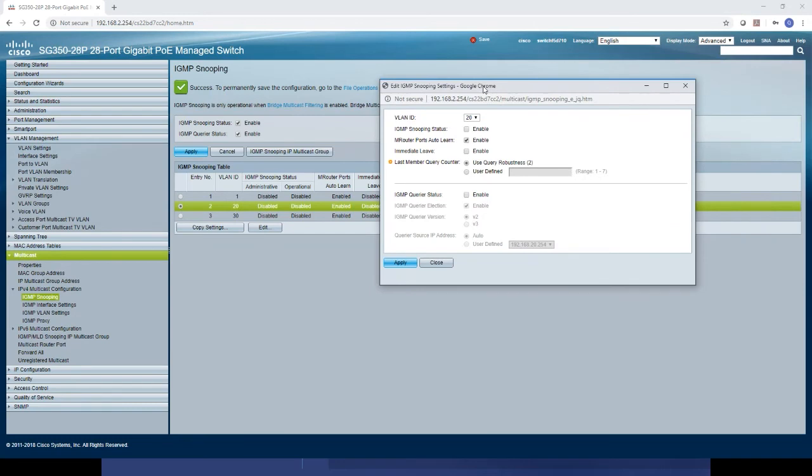And it's just as easy to configure this through the web interface as it is through the CLI. It's actually easier just to do it through the web interface, I find. So I'll just do it through the web interface today. So IGMP snooping status, we want to enable the snooping on that VLAN. So we're looking for IGMP messages.